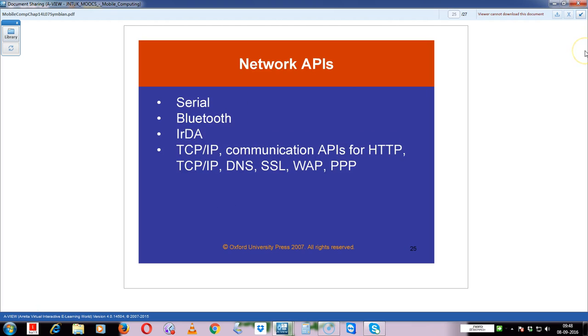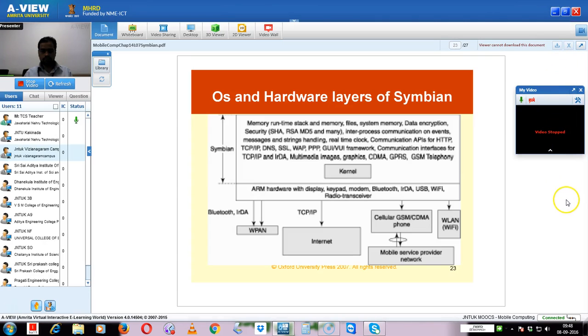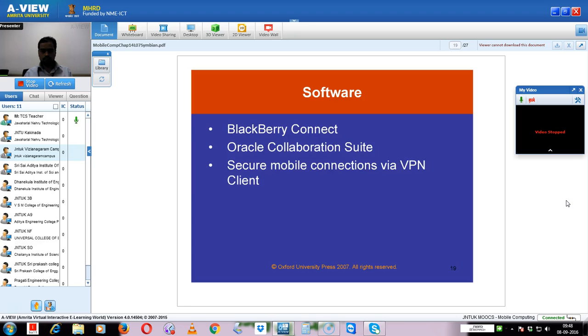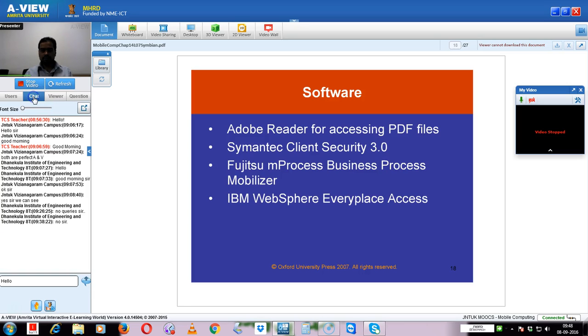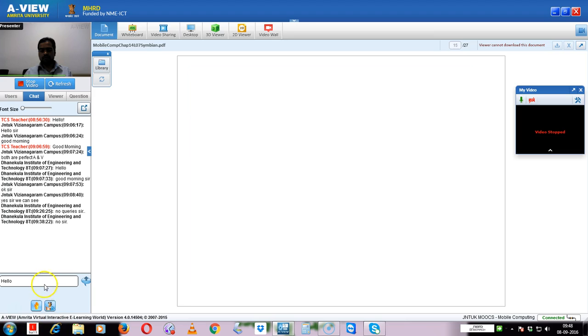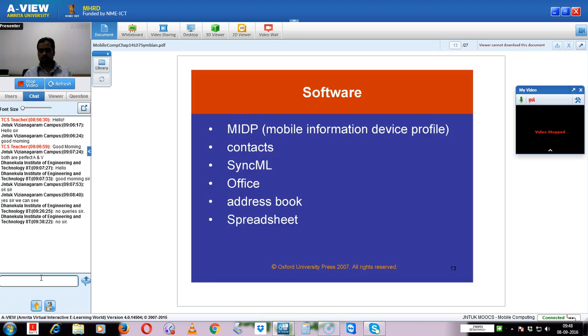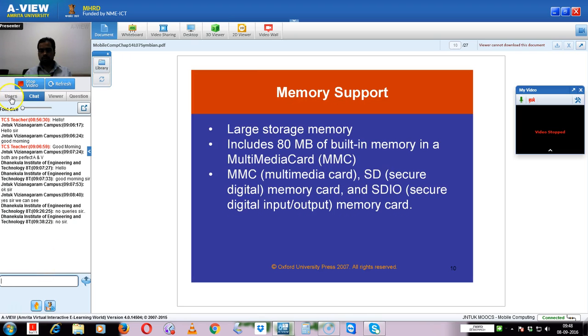If you have any questions regarding this OS, if anybody has any questions regarding what we have just discussed about Symbian OS, we can take your questions because we have time.